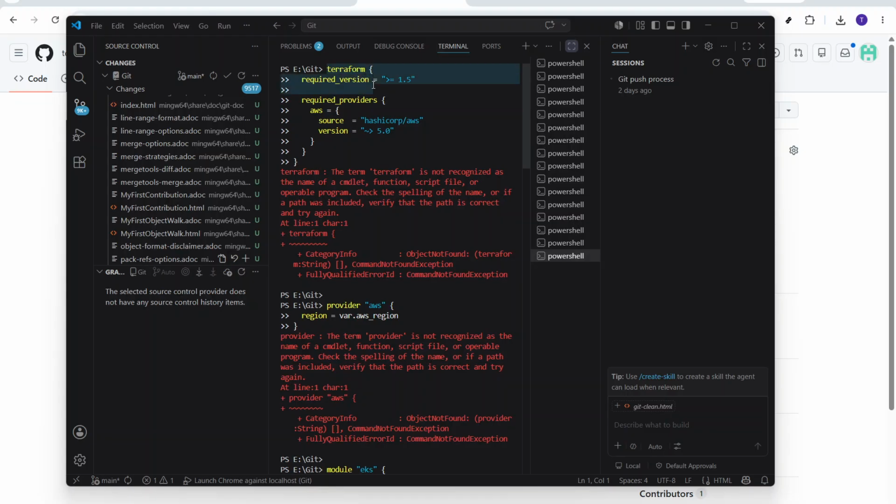The first step is to create a configuration file named providers.tf. This file will specify that Terraform will use AWS as a provider with the required version of at least 1.5, ensuring that our configurations remain compatible with Terraform updates. You'll define the AWS provider, pointing to the specific AWS region where you want to deploy your resources.